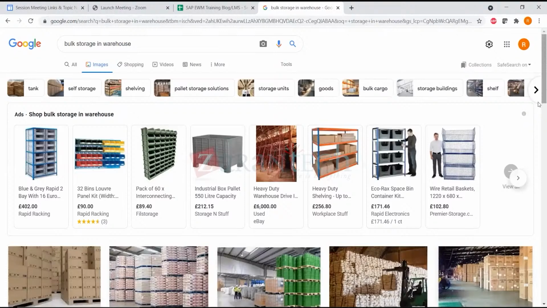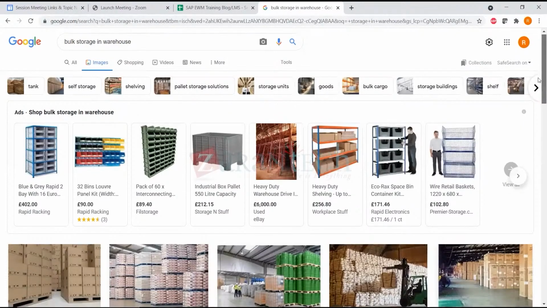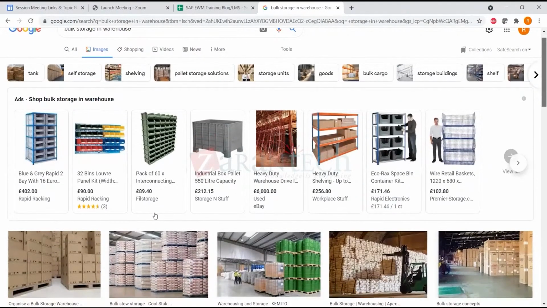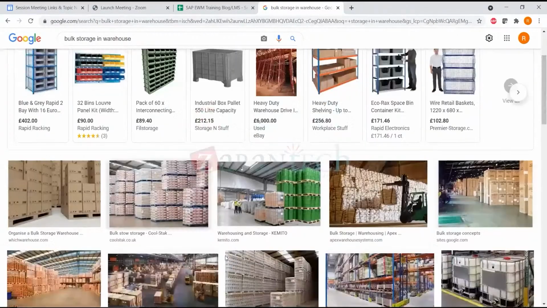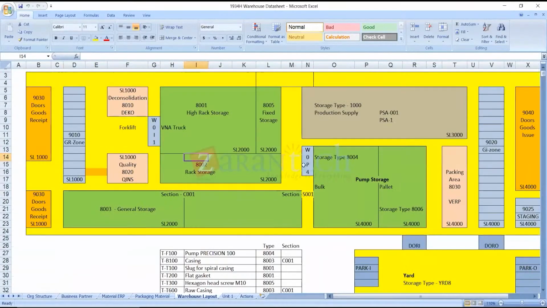So here we have another storage, a bulk storage. Here we don't have any racks, and the pallets are piled up one above the other, one behind the other. We will see in our detailed inbound and outbound session how to configure these. But I'm just trying to show you physically how the storage type looks.